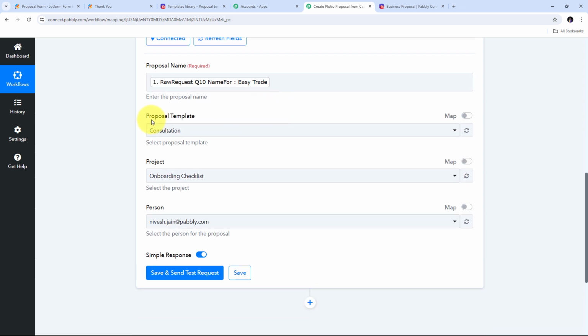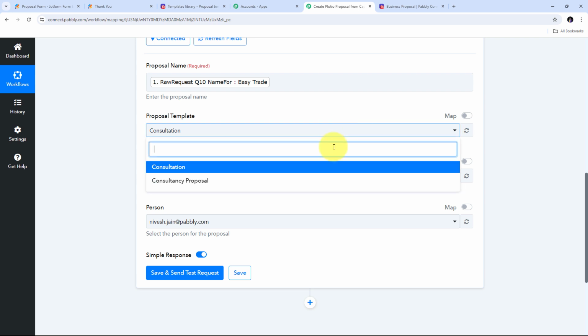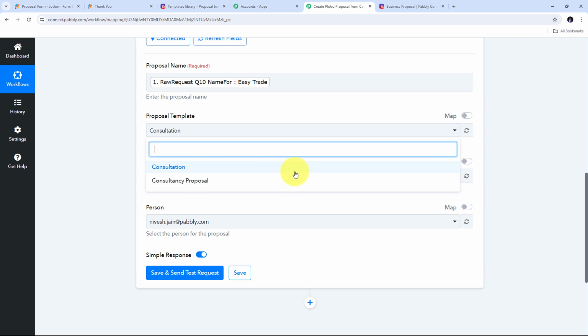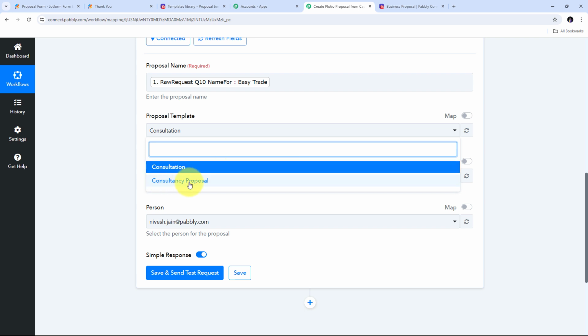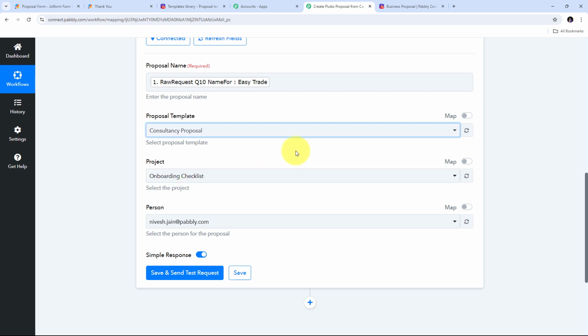And now I need to give my proposal template. So for selecting the proposal template, you need to open this tab. And here you will find all the templates that you have for your proposals and you have created in Plutio. So here I'm going to use this consultancy proposal template. So I'm going to select that.